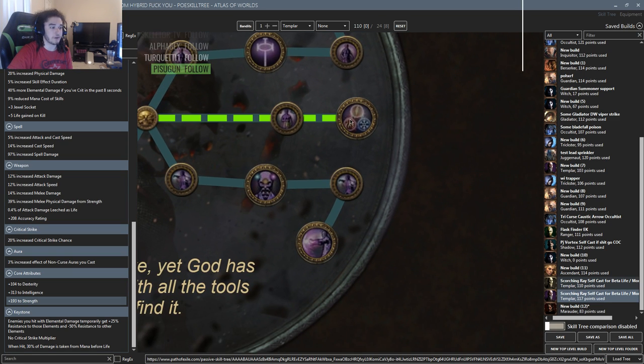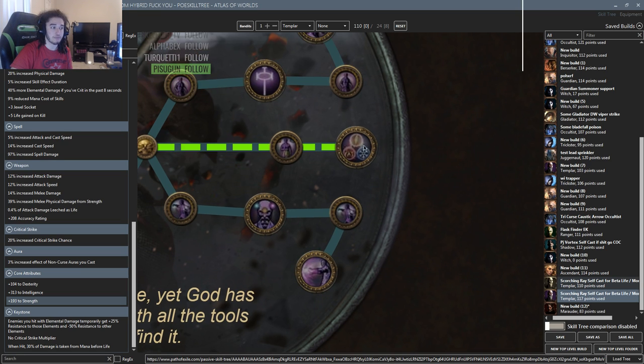Then we would have, for example, Augury of Penitence, which is nearby enemies take 16% increased elemental damage and deal 8% less. This is actually really good because the mobs are going to get kind of close to me, and this makes them take increased damage and deal less elemental.